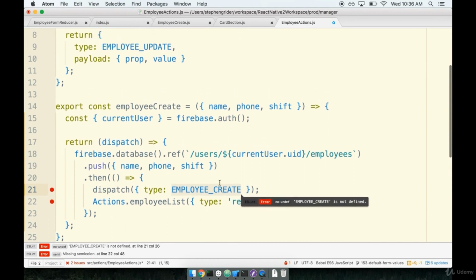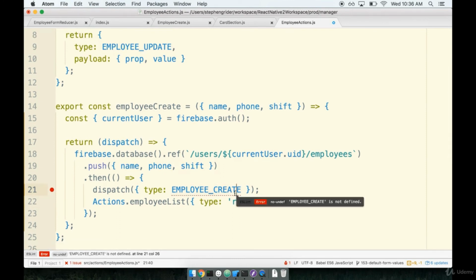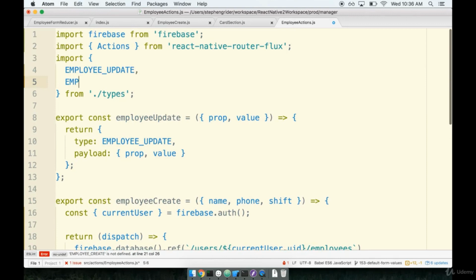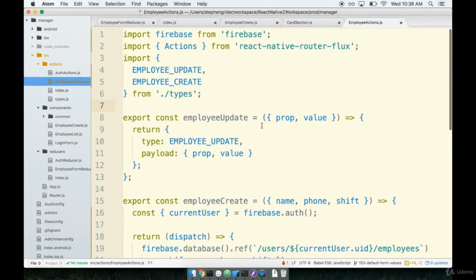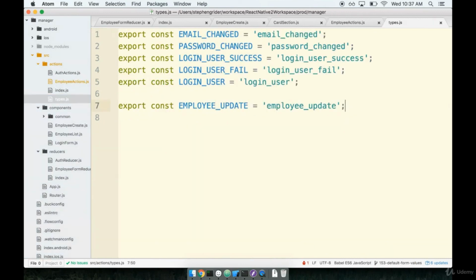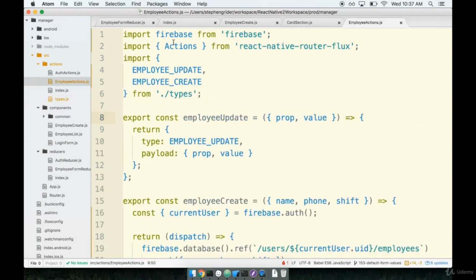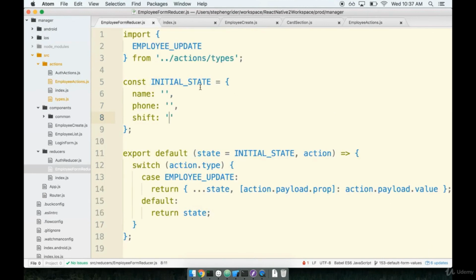So I'm going to scroll up to the top. Let me get a semicolon in there. And I'll scroll up to the top. We'll get our employee create. I'll make sure that I add that type inside my types file. So here's my types file. Export const employee create. Then we can flip back over to our reducer as well and handle it inside of our form reducer.